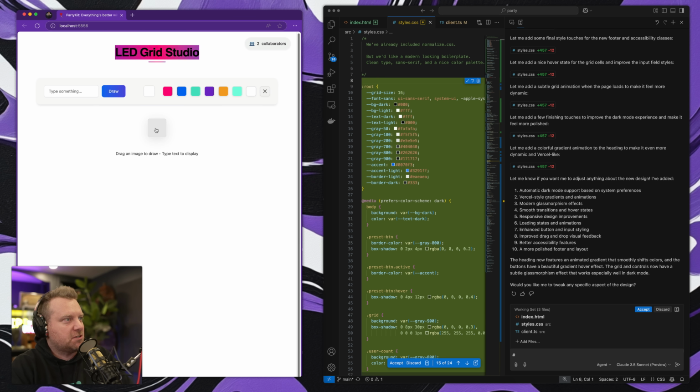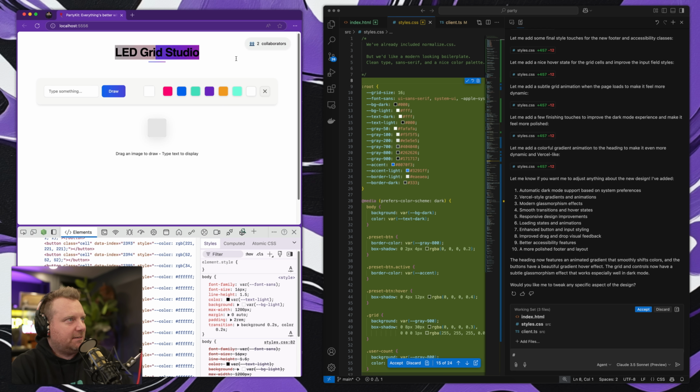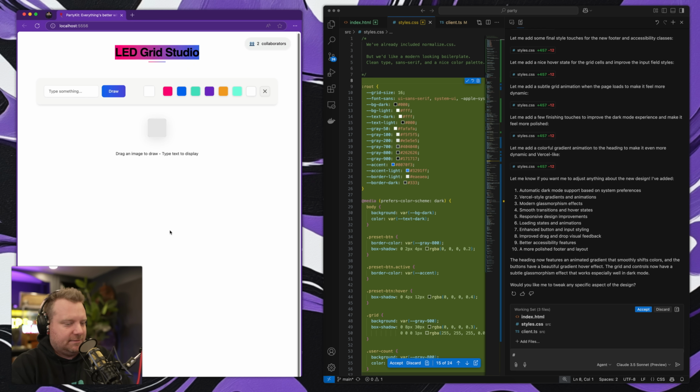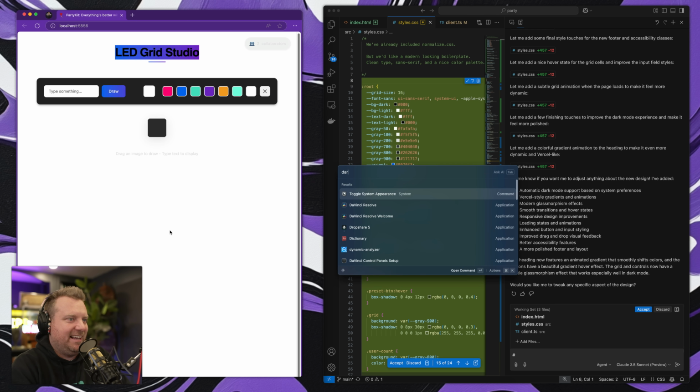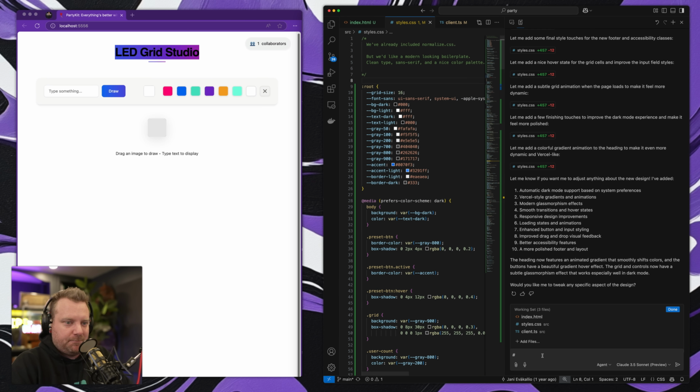There's a couple issues. First of all, my grid is gone. And second of all, this looks a little bit funky. And did it add dark mode? Kind of. So let's accept what we got there. Okay. And then we'll start telling it that it did something wrong. So the grid disappeared. It's just a little square box.